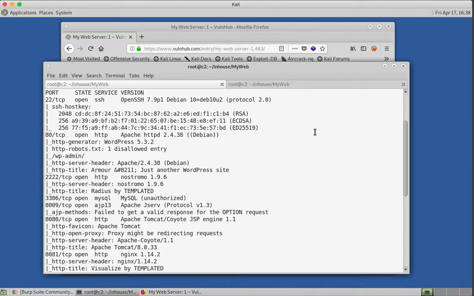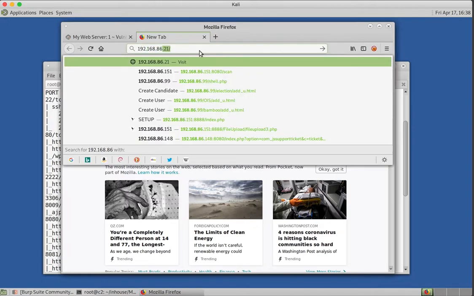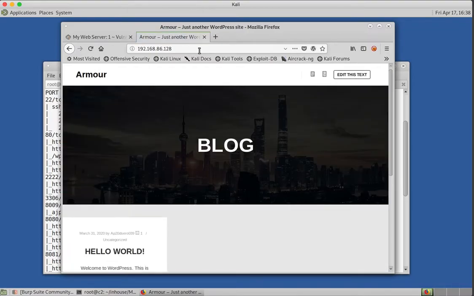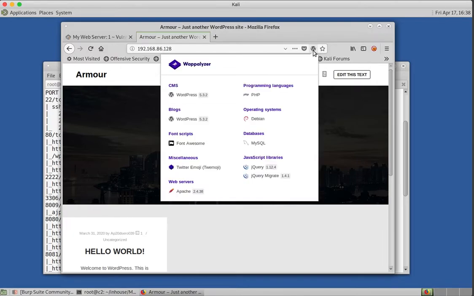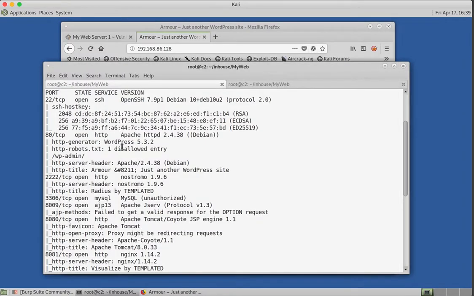Let's see, we got SSH. We've got port 80. So if we look at 80 on 128, it looks like we got a WordPress site. If we come over here, we hit this. This is Wappalyzer. It's just a little plugin. It tells us some information about what we're looking at. This is WordPress 5.3.2. It's fairly current. So this is definitely an angle that we could pursue.